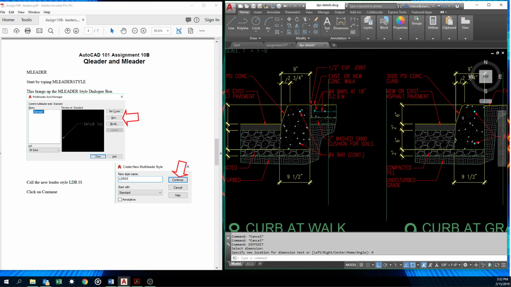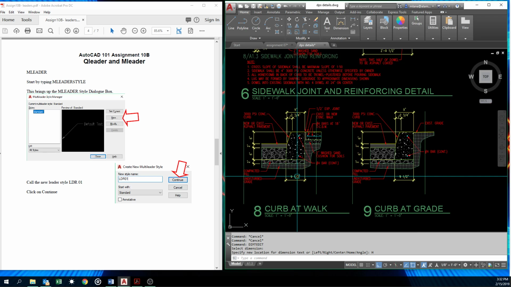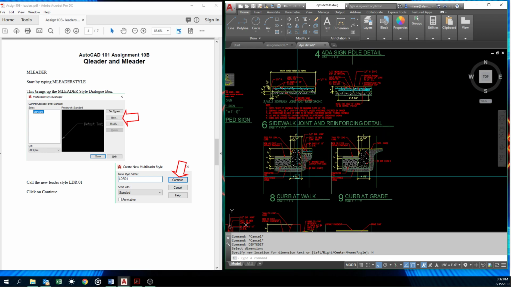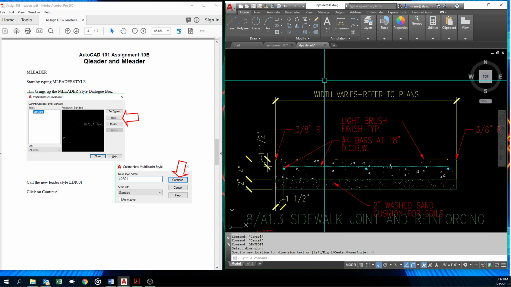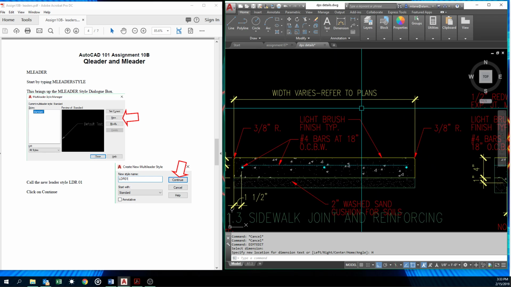What if I didn't want a dimension here? What if I wanted to put verify in field? Because we use that VIF a lot. I wonder if there's one on here. I don't see one. Okay, well, here's a good example. See, here's a dimension, but instead of putting a number, it put this, with varies refer to plans.